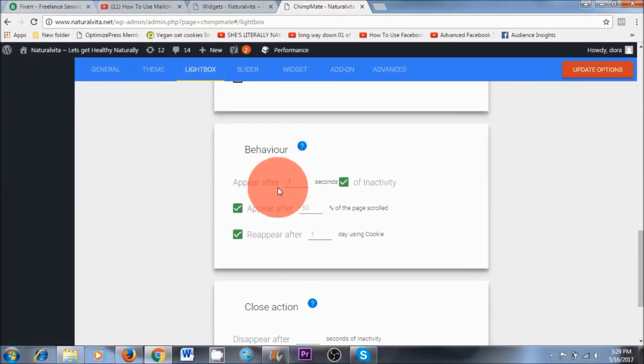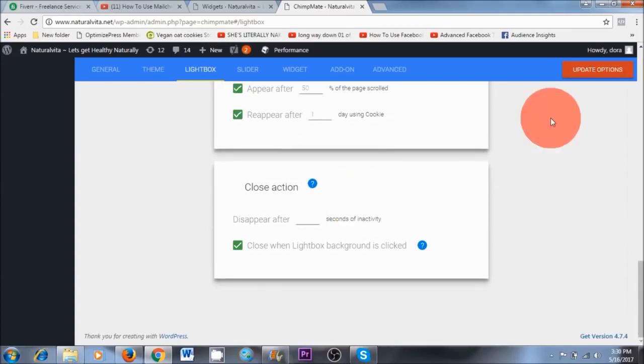If you'd like the pop-up box to appear 1 second after inactivity, you can check this box here. Also, if you want it to appear after 50% of the page scroll, then you can check this box. And if you want it to reappear after 1 day using cookie, then you can also check this box here. So I'm just going to check all of these, but feel free to modify as you like. And then we're going to update options.